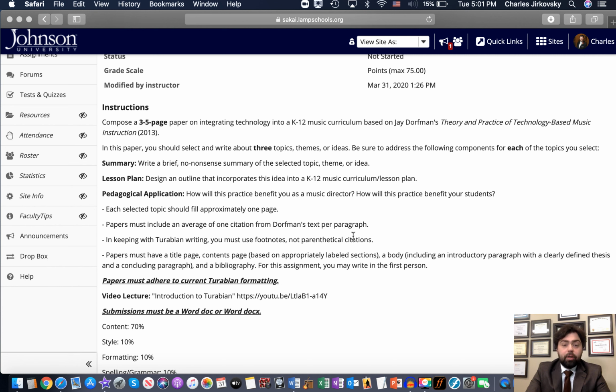So for each one, you're going to write a summary, very straight to the point. Don't worry about adding colorful language. Just explain what it's about. It should still be academic writing. It should still be clear and scholarly sounding, with appropriate spelling and grammar and citations, all those things, but it's to the point.